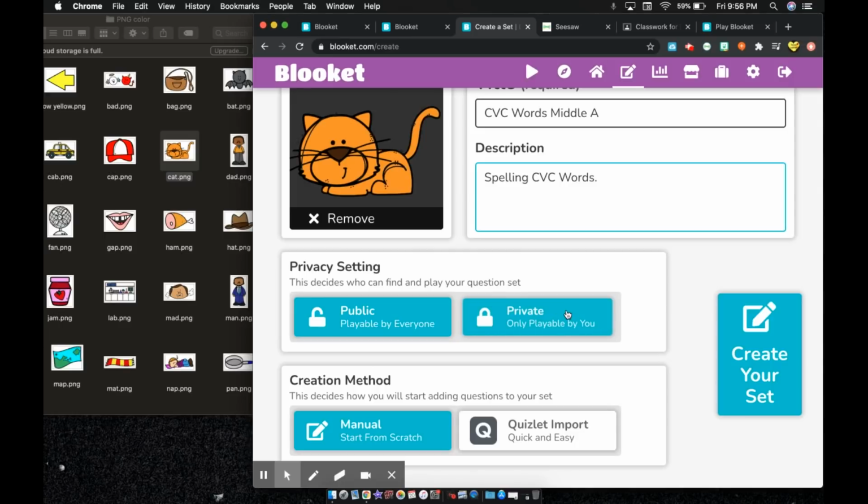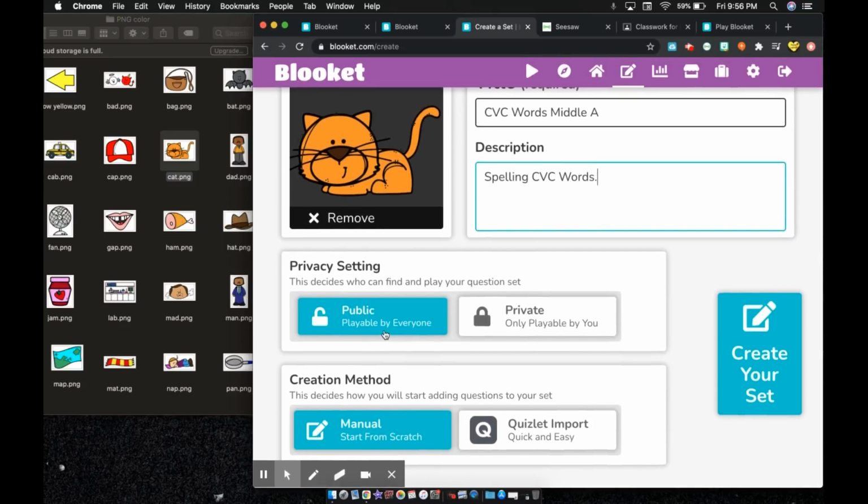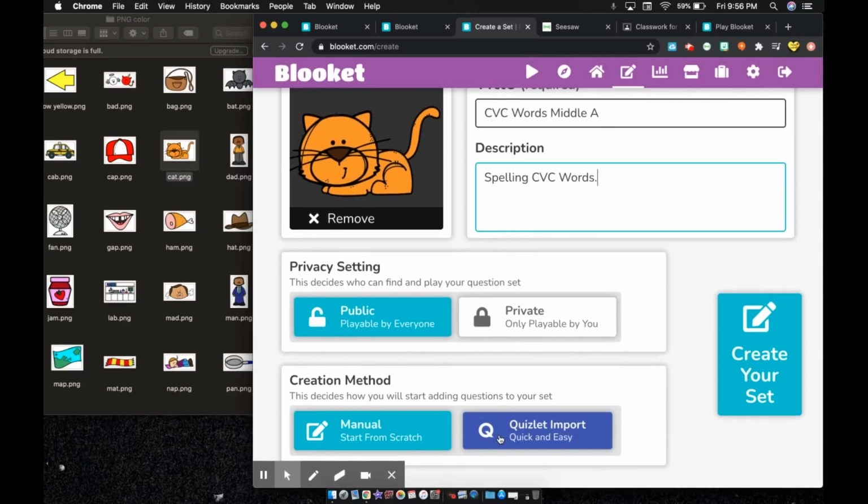So if you want a private set, you can use it as guided practice where you're sharing the screen with your students, and you're kind of just walking them through it, and they'll help you answer the questions. But if you want your students to be able to play it, you want to make that public. Now, there's also an option that you can input question sets straight from Quizlet. So that's really cool. Or you can make them from scratch.